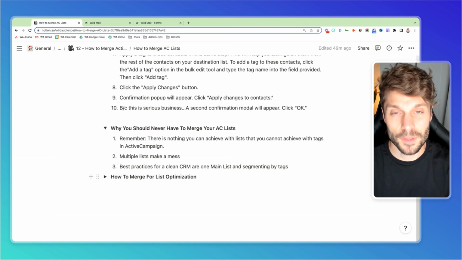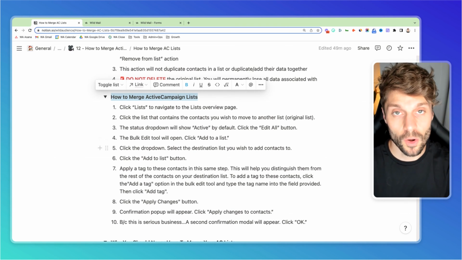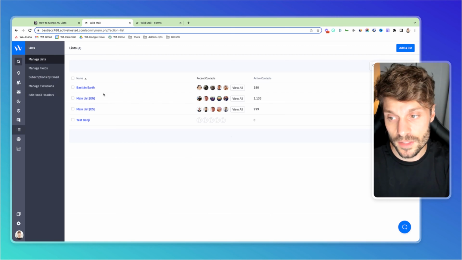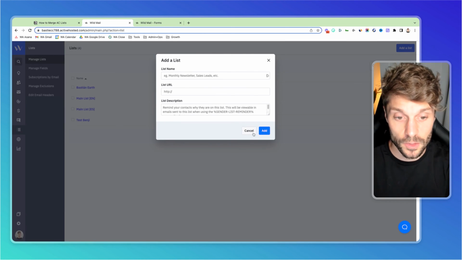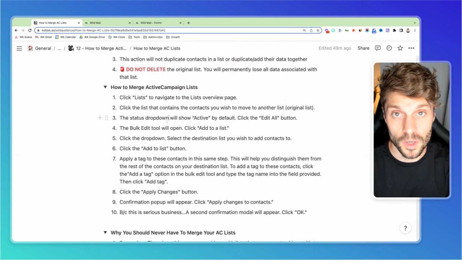So to merge for list optimization, you're going to first repeat these steps here, merging all of your lists into one main list. This is how we're going to clean it up. So if you're inside your lists here, you're going to add a list, create that new list, and then follow these steps again to merge all of your contacts into one main list.